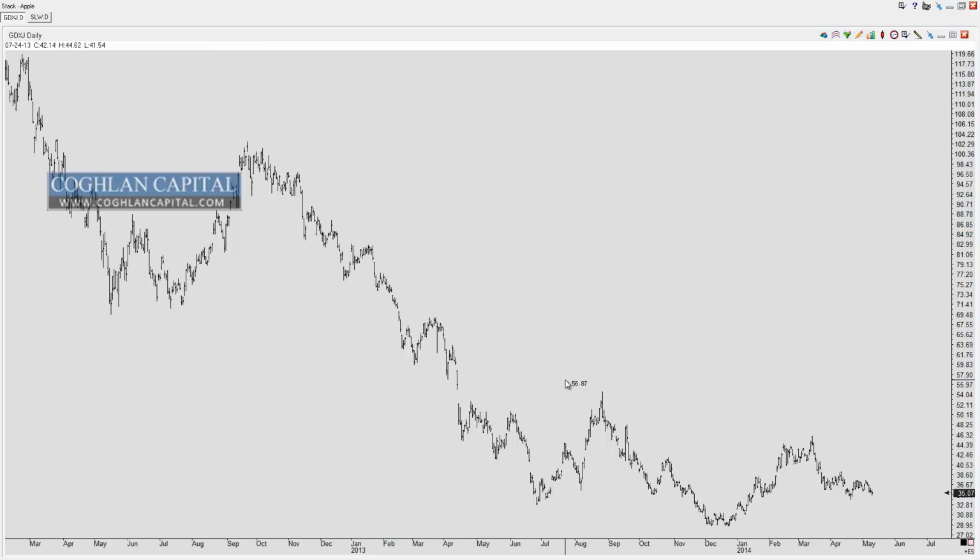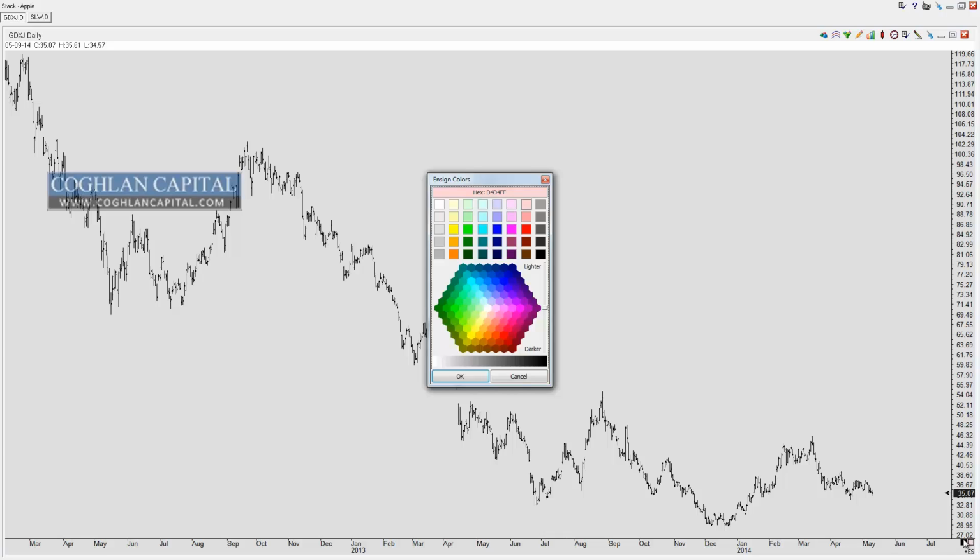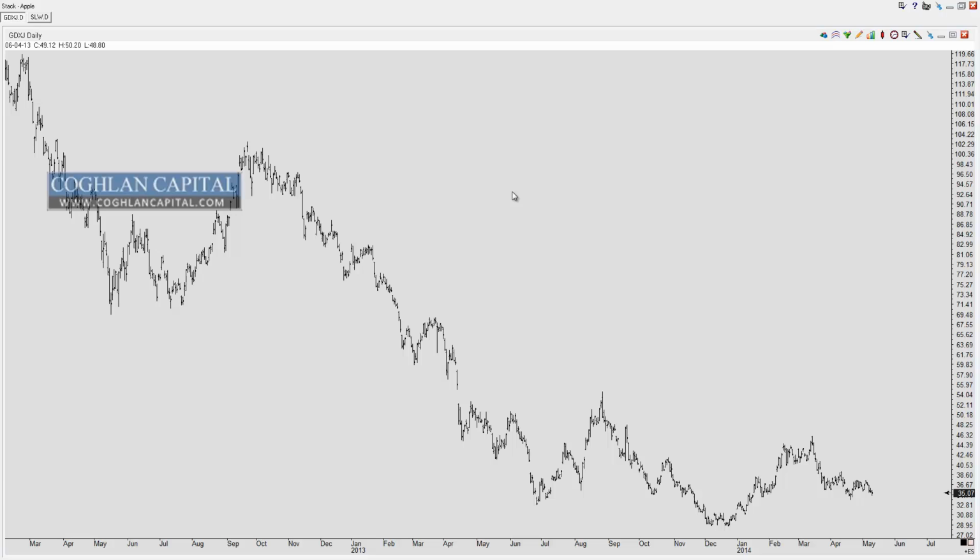Any chart where you've selected this exact pink, when you change the time frame in one of the charts, it will change the time frame in all of the charts. Look up here in the top left, GDXJ period D. D means I'm looking at a daily chart. SLW period D. Again, this is a daily chart. I'm going to change my GDXJ chart to a weekly chart. This D will become a W.